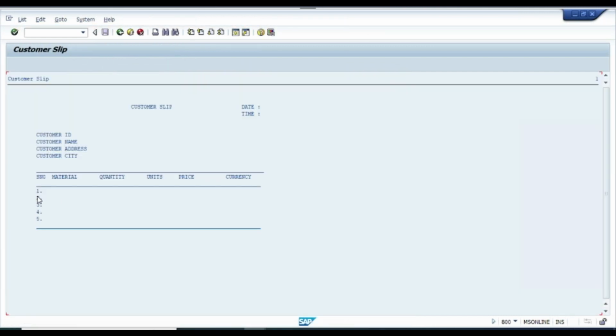So serial number 1, serial number 2, serial number 3, serial number 4, serial number 5. But can you give a guarantee that every person will buy only 5 items? So this should be dynamic. But we have not seen how to do dynamic. So that will be our coming topic. As of now, we are limiting it to a person buying 5 items.